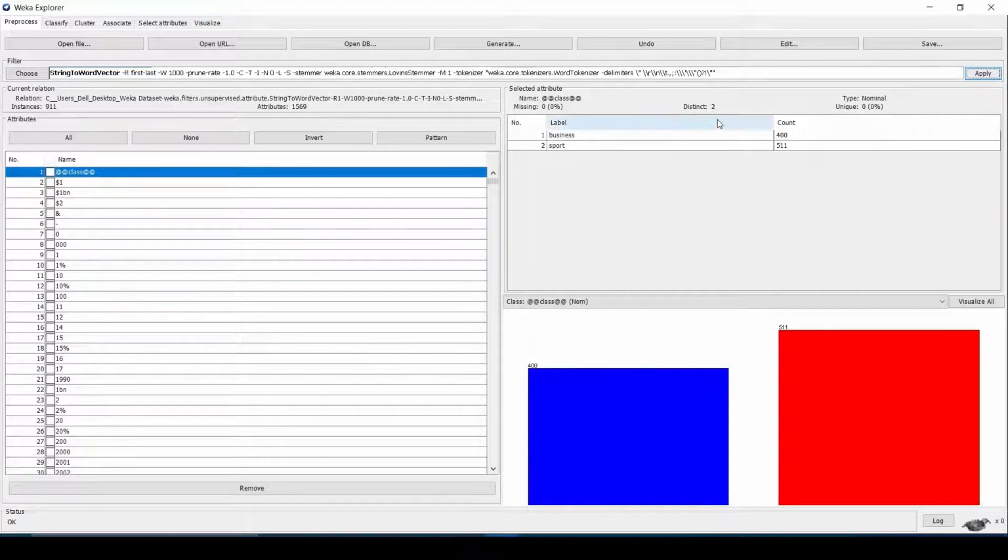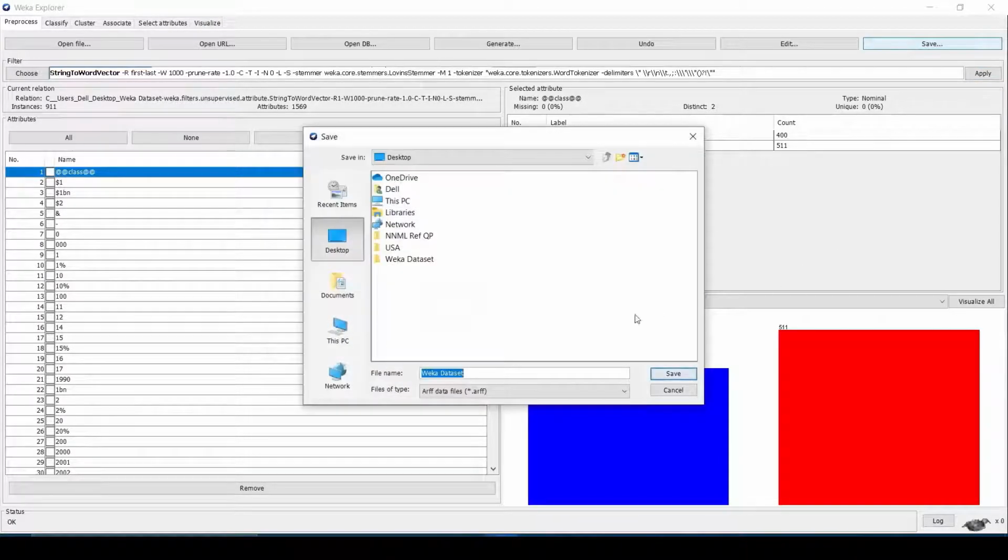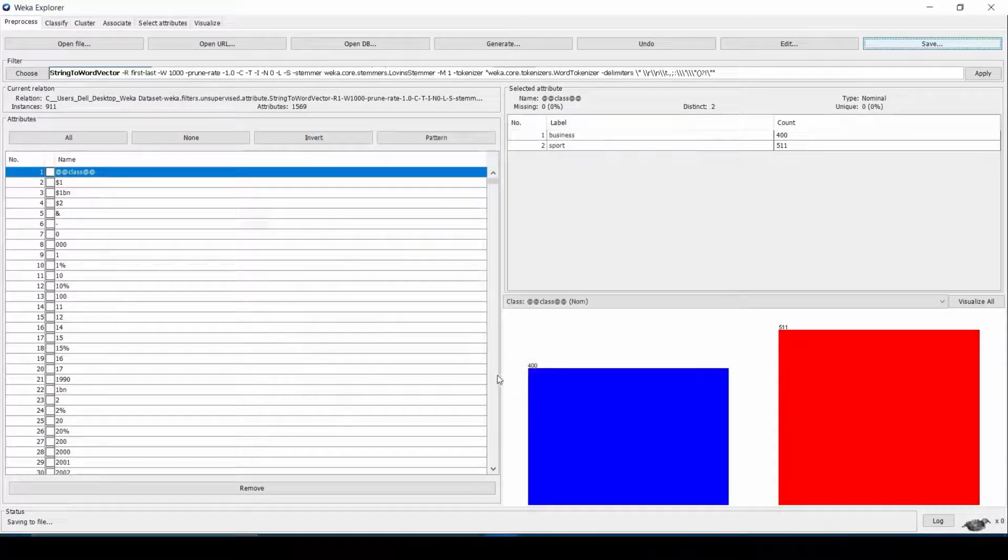So what we can do is we can go ahead and save this dataset and all the filters that we have applied so that we can later use this in the model building stage. So for that, just click on the save button here and then go to desktop or the location you want and just rename the file as applied filter with TF-IDF and hit save.